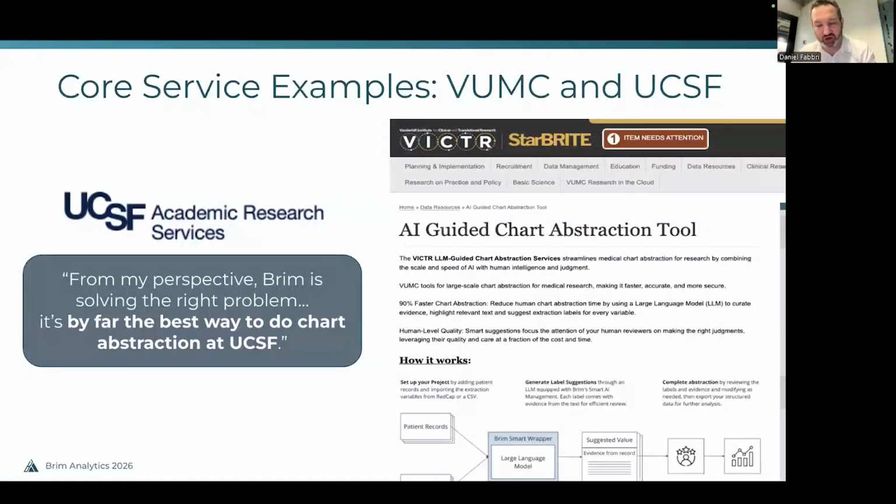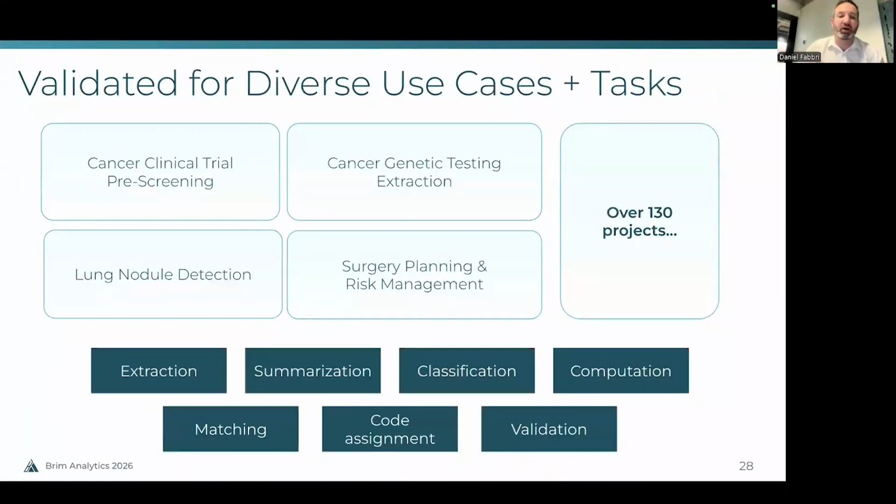We've now built this infrastructure and tooling that can run completely in your own organization. Data doesn't need to leave. And now it's often used as a core service where anyone can do their own research, run operations tasks, or do clinical trial pre-screening independently. So we've seen Brim used across a range of use cases.